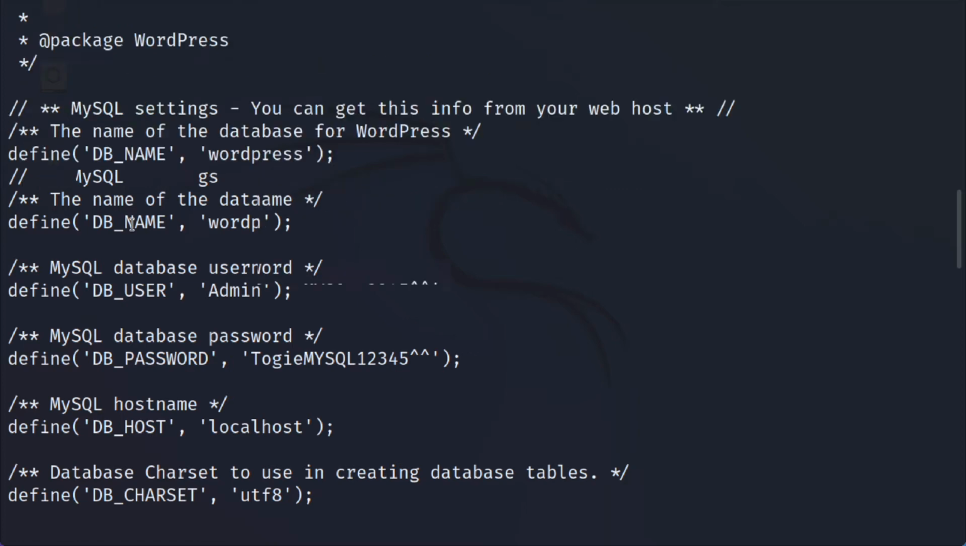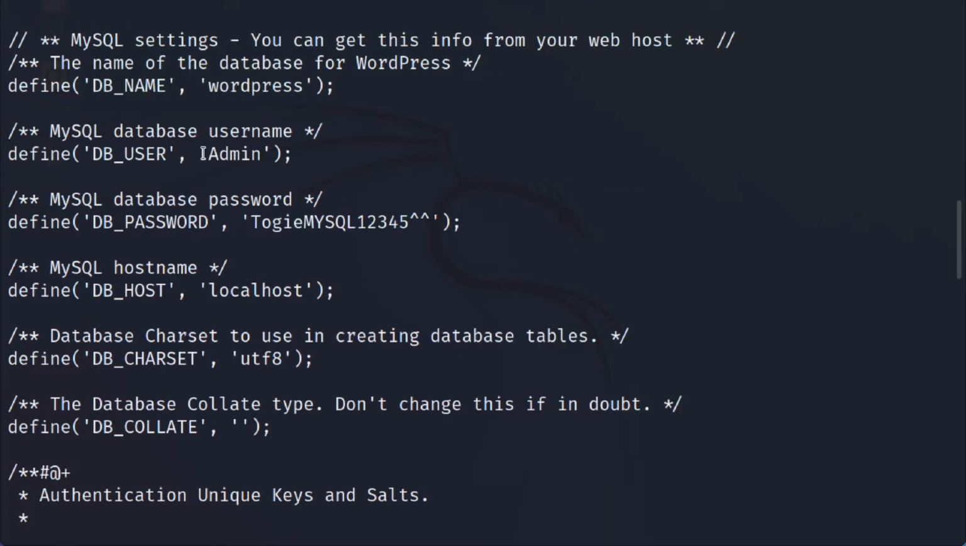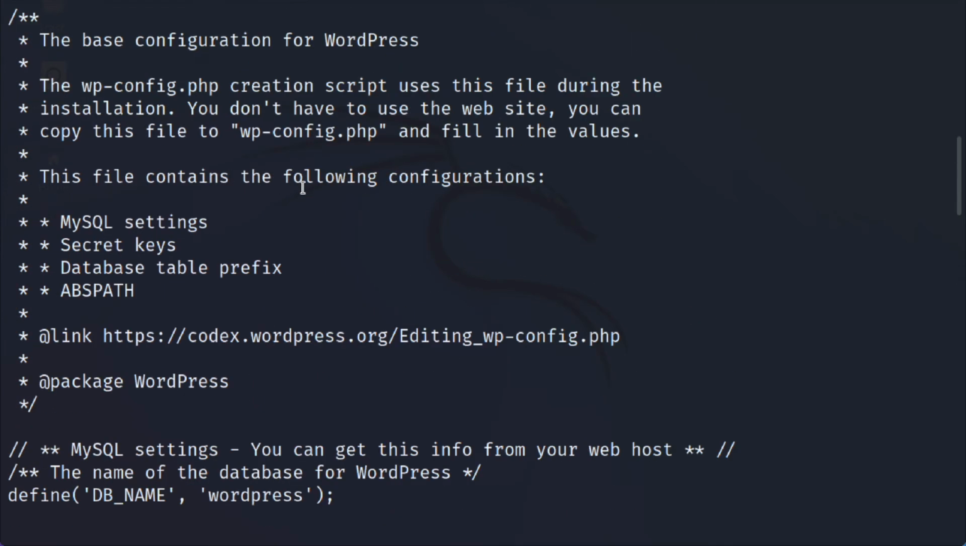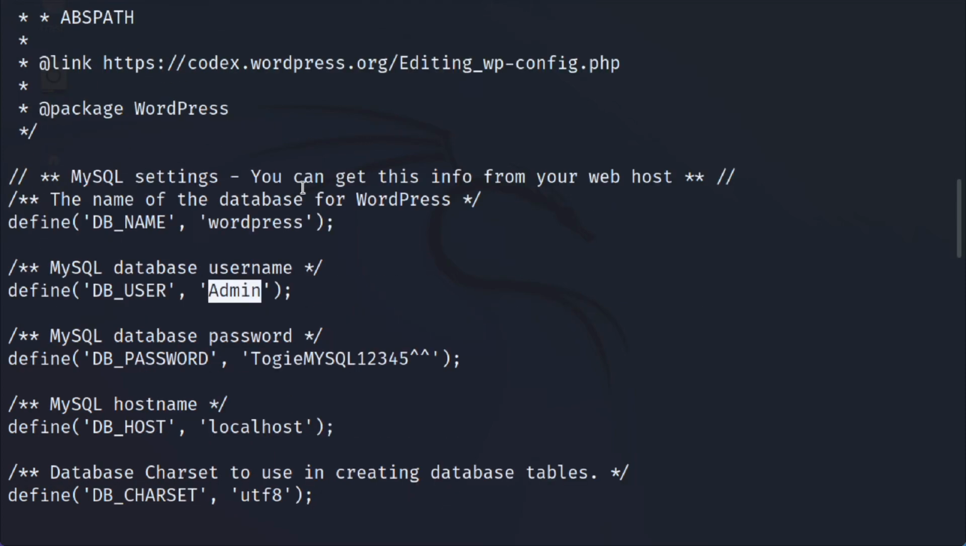And over here we can see the DB user. We got the username as admin, and we also got the password. That is a great thing. So now what we are going to do is log into WordPress. To log into WordPress, we are going to enter /wordpress and /wp-admin. The login page might be here.